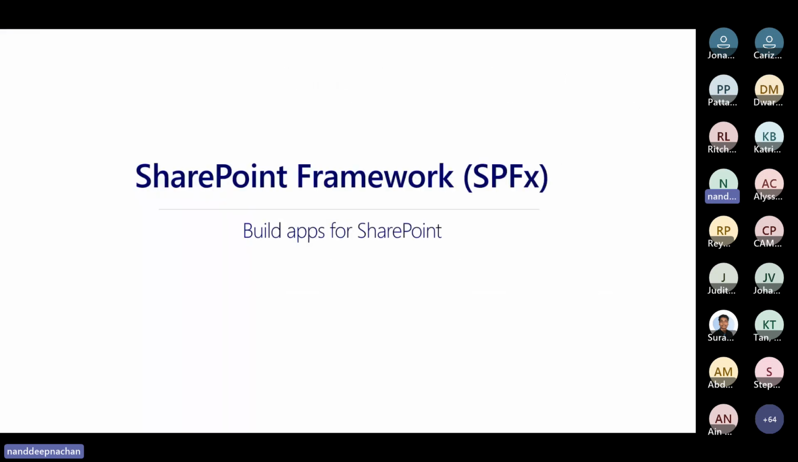So with that, let's start with what is meant by SharePoint Framework. If someone of you has already worked with SharePoint, at least for me, I started my journey with SharePoint 2003.